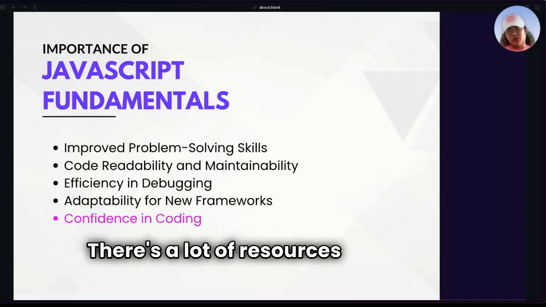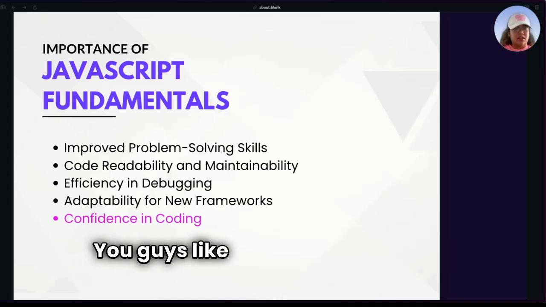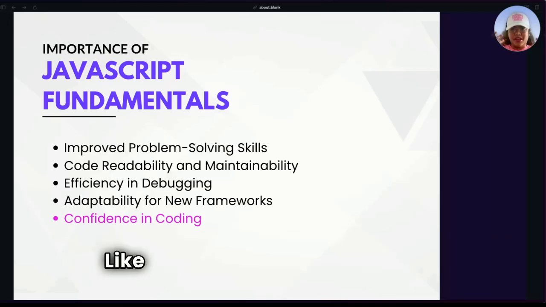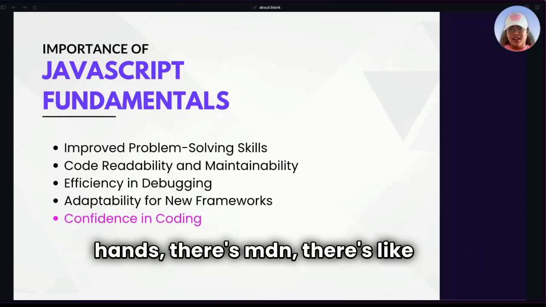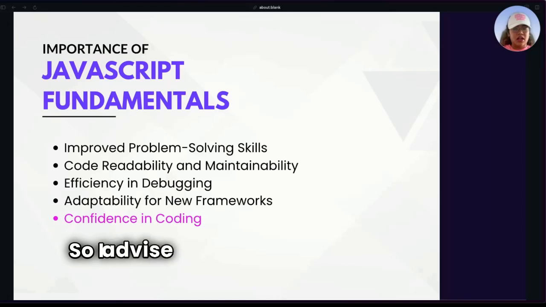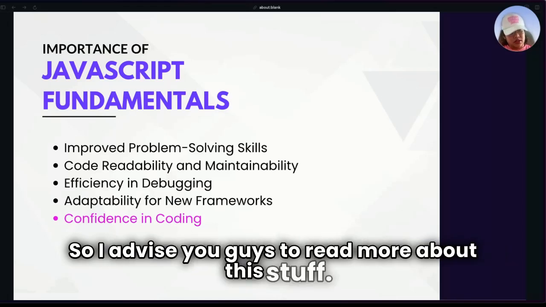There's a lot of resources around the internet, you guys. Like MDN is there, free resources, right? Right there in the palm of our hands. There's MDN, there's W3Schools and so many things. So I advise you guys to read more about this stuff.